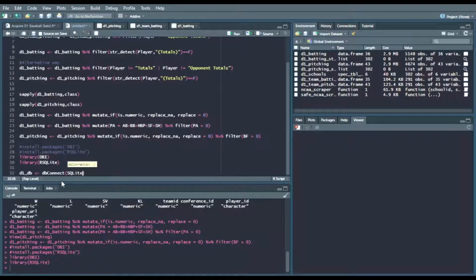So I'm going to say SQLite with the parentheses, and then we're going to name the database. You can name it whatever you want as long as there is a .sqlite at the end. So I'll just call it division_1_db.sqlite.